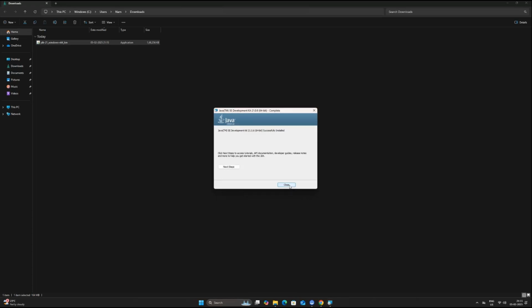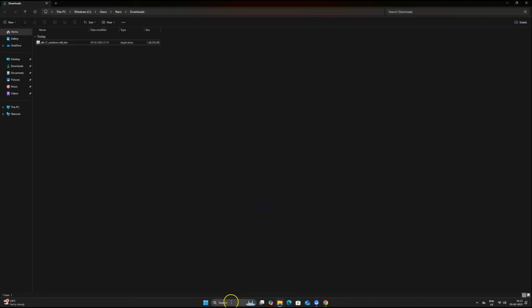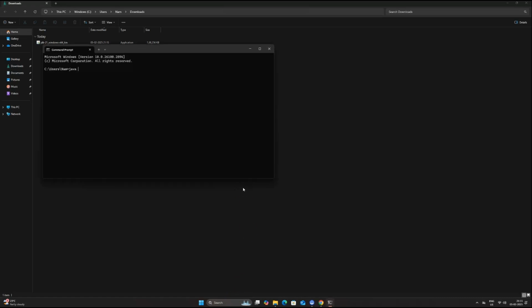Step 3. Verify installation. Open Command Prompt from the search bar. Type java -version and hit Enter. If everything is set up correctly, you'll see the installed Java version displayed. And that's it. Now you have JDK installed on your system.